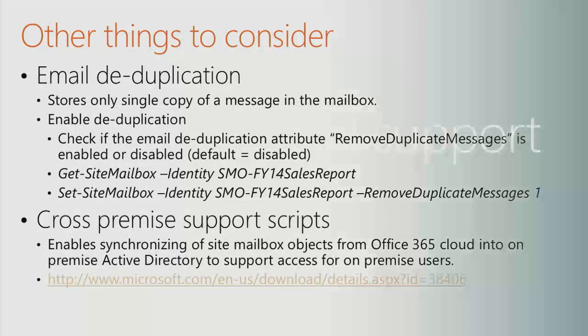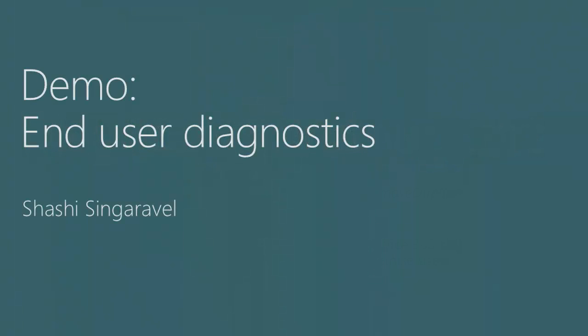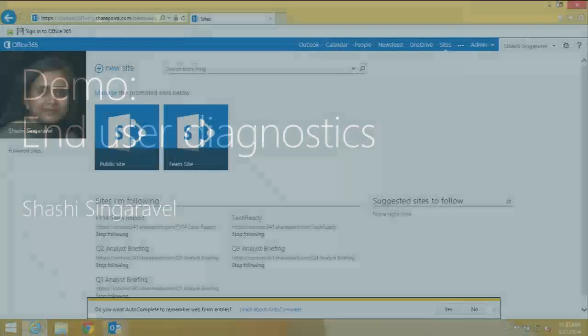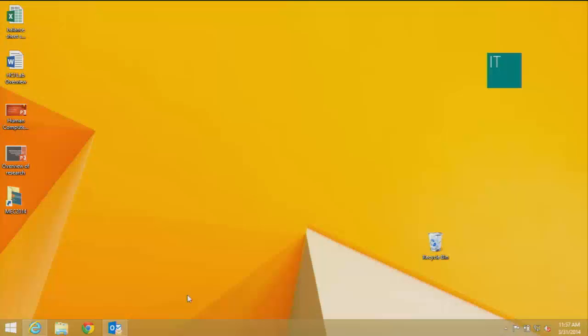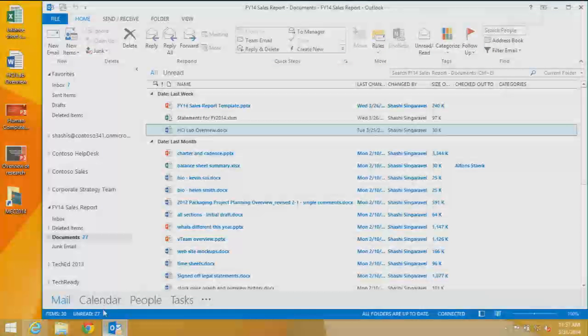So the next one I wanted to go through is the diagnostics, and I will go through that with a demo to see what are the possible things that an end user can do from a troubleshooting standpoint and what an admin can do. So quickly switching over to my demo, and bringing back my Outlook.